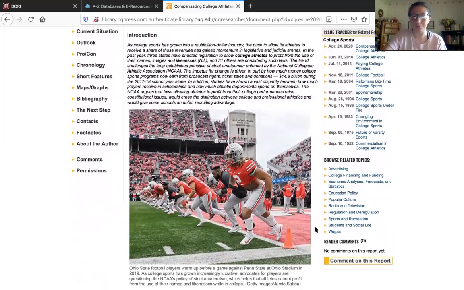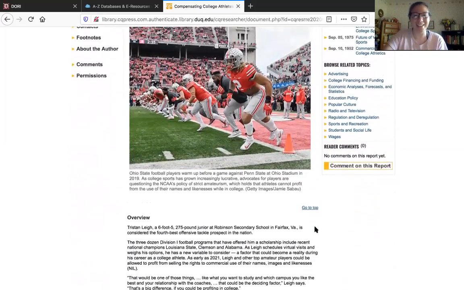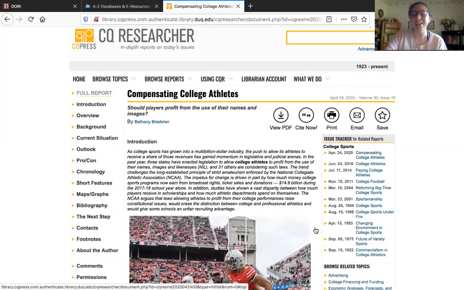They look very ferocious. The Ohio State football players, that is.